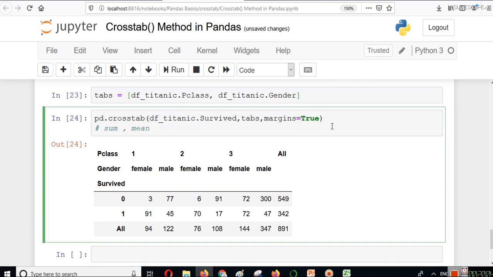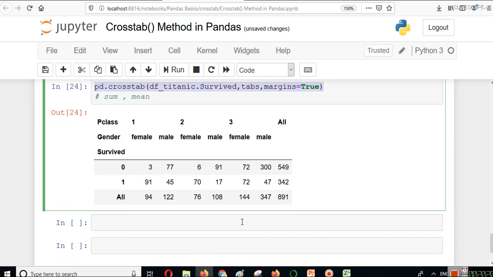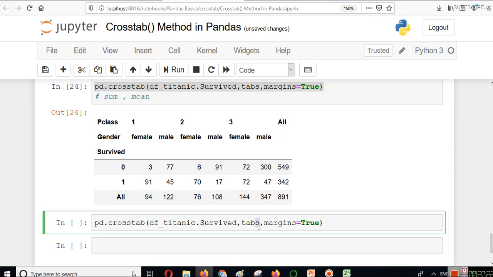Now there is another way of visualizing or manipulating this data. You can see that survived is taken first here, and then we have taken tabs. If you rearrange the position of these two, let's put tabs first and then survived later. Currently this data frame is in wide format, but we can also make it in long format, as we did in the case of the melt method.